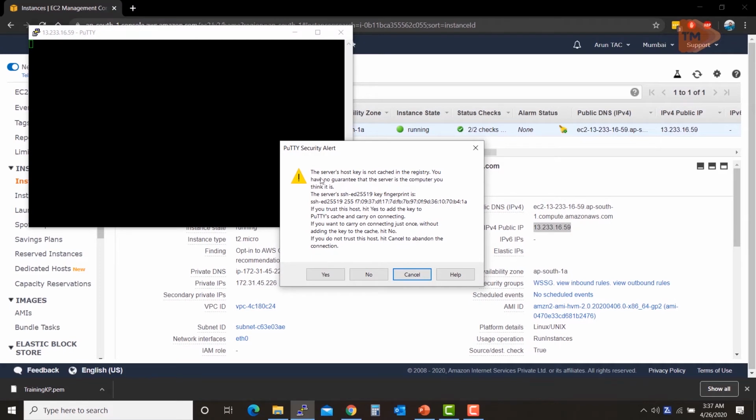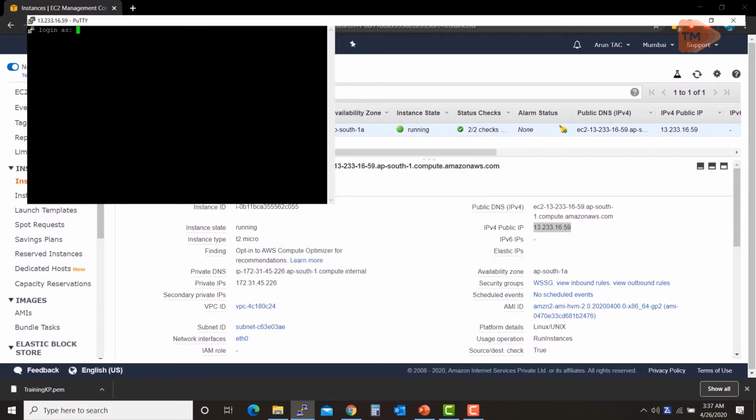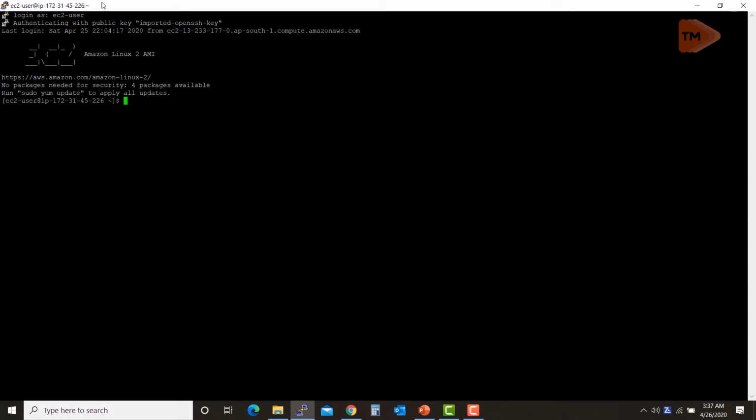It'll pop up and ask for that particular usage of the key. I'm going to say yes. So now you will see the console has opened up. Now by default, the AMI that we use, the Linux AMI, has a default user, ec2-user. So I'm going to type that in, ec2-user. I've typed that in, so you'll see that I am directly logged in now.